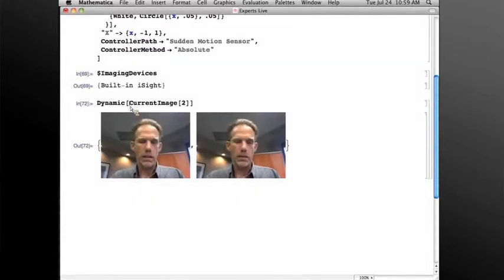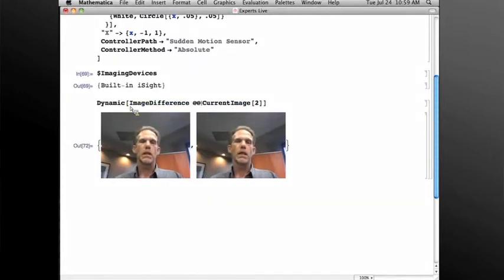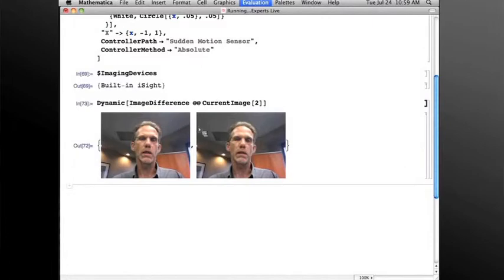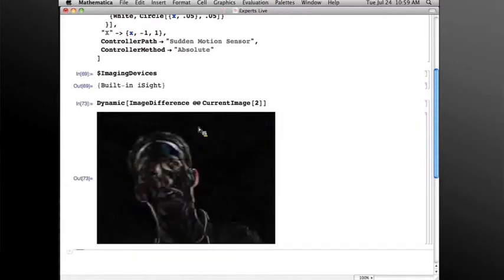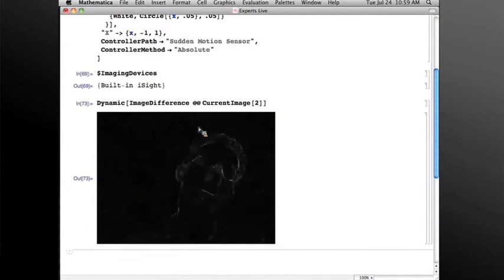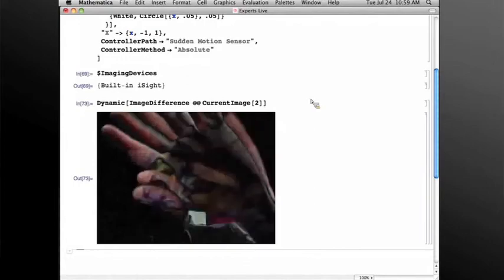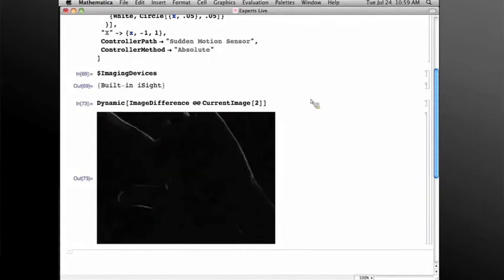Let's now take the difference of these 2 images dynamically. So I'll say image difference. And using the @ notation means replace the list of 2 images with image difference of the 2 images. And now if I evaluate this, if the image is unchanging, the difference is going to be 0, or a black image. That's what you see there. If I move, now you can see me moving because the difference changes. So in this little one-liner, I've made a motion sensor out of my camera.